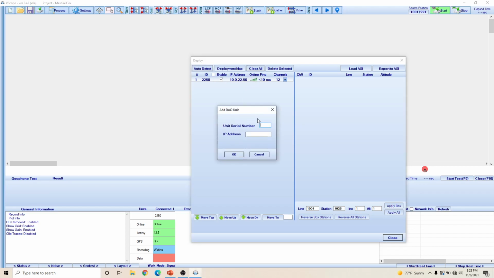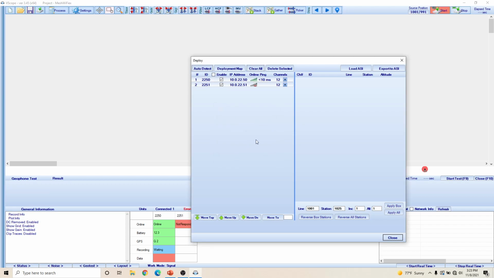So we have two units, so we'll go for 2251 now. Click in the IP address box, click OK. And now we're connected to two DAQlink units. We can see the ping times here, we can see the status down here, and two DAQlink units can support up to 48 channels.